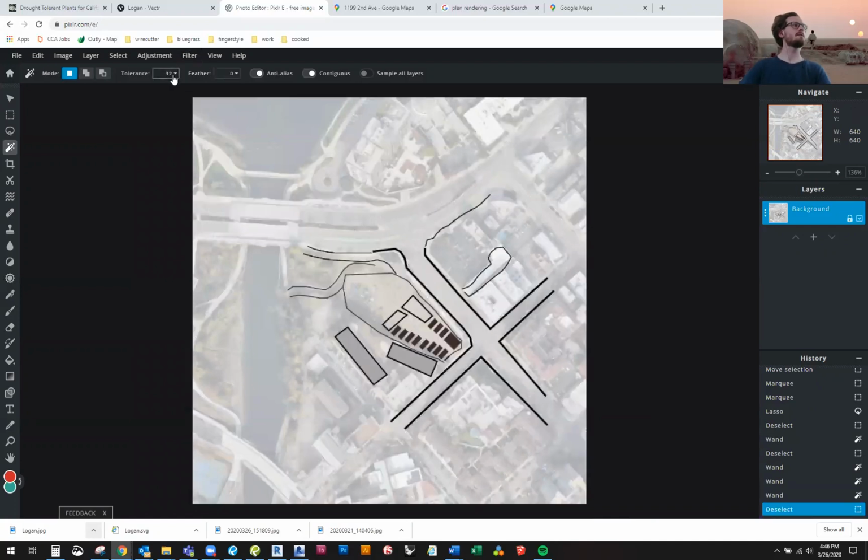And I can adjust the tolerance. I'm going to spend a little bit of time on this tool because I think it's the most important tool. The tolerance is basically how much it tolerates. If I have a really high tolerance, it's basically going to select everything. If I have a really low tolerance, I usually hang out pretty low.